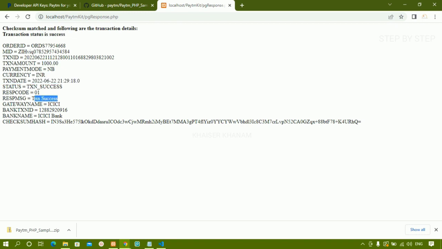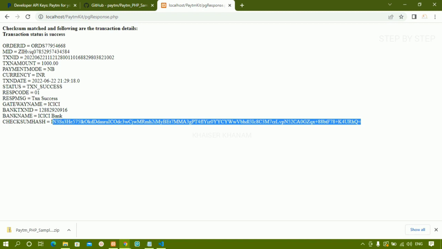Here I am having the time, transaction success, ICICI bank, bank ID. Everything will be displayed. All the details will be displayed for me. This is how we are going to integrate Paytm in PHP.